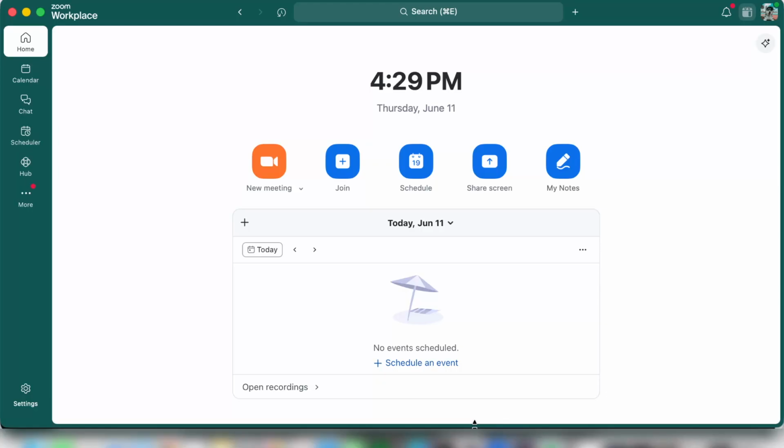The first step you'll want to take is to open Zoom on your laptop. If you don't have Zoom installed yet, you'll need to download and install it first, which can be done by visiting Zoom's official website. Once you have the application open, make sure you're logged in with your account. This is important as it allows you to schedule meetings and access various features.